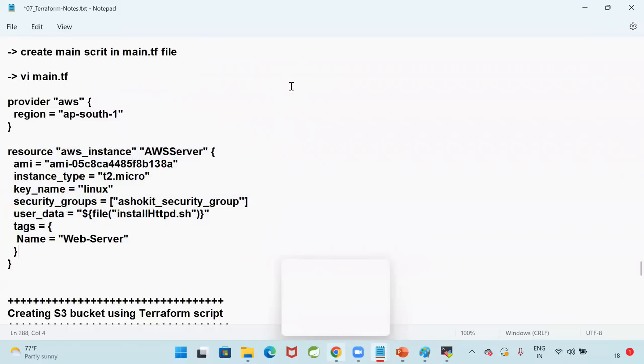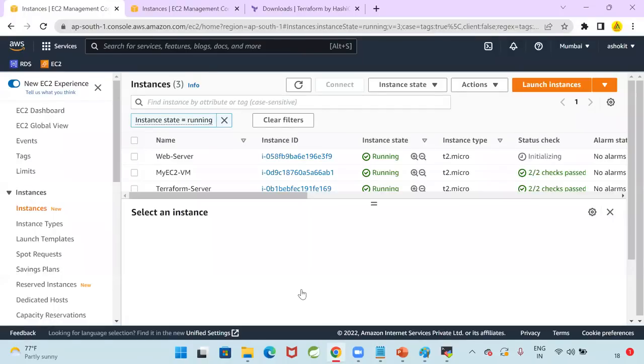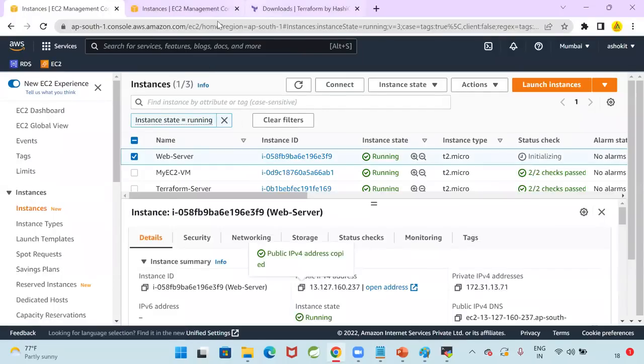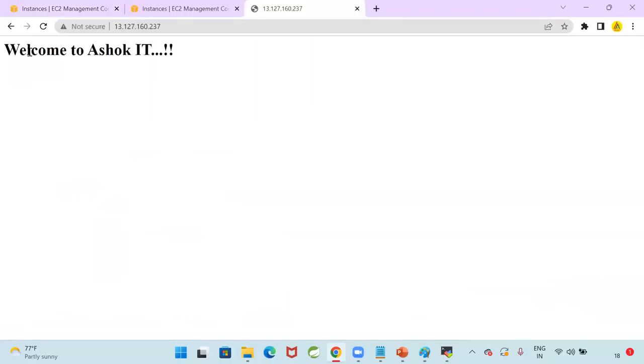Now the instance is created. Let's access this public IP and check it. Really, was user data executed or not? Yes, user data executed. Am I able to access my static website? One EC2 machine created along with the user data by using Terraform.